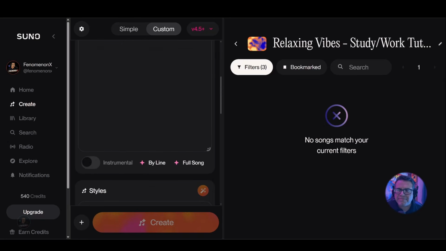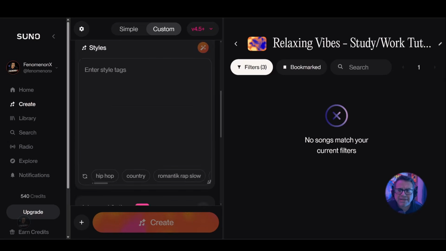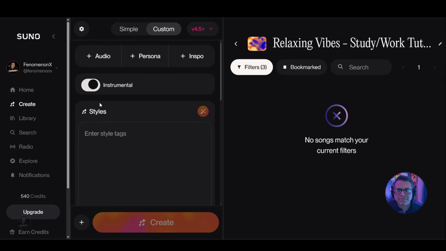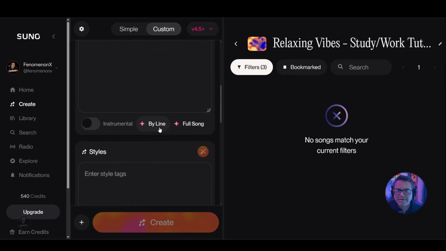All right, now, if I go right down here, we have the option to toggle on instrumental. If I toggle the switch to instrumental, you're gonna notice that the lyrics section just disappears, right? Well, why do you need it, right? You don't. So I'm gonna go ahead and turn that back off so that we keep lyrics on, all right? Then down here, you have AI. You can create lyrics by line or actually create a full song using AI, right? Again, this is under 4.5 or a paid plan.